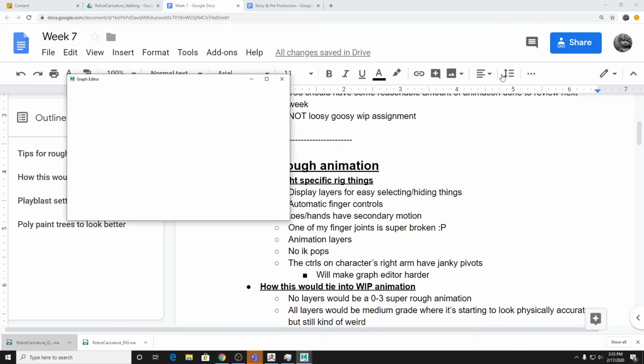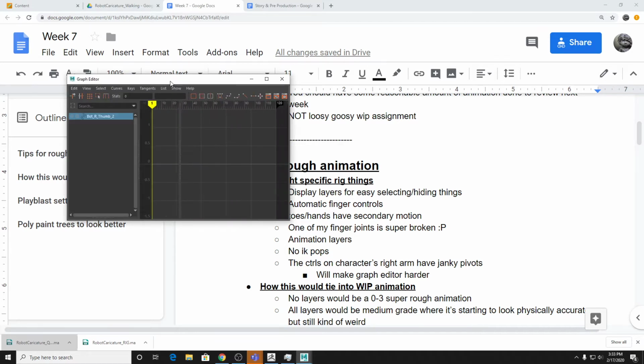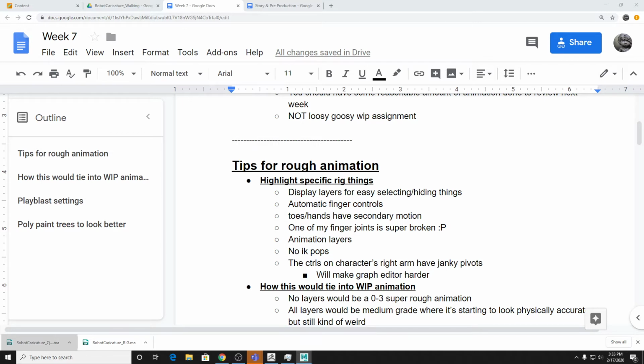It will open, eventually. There we go. Okay.